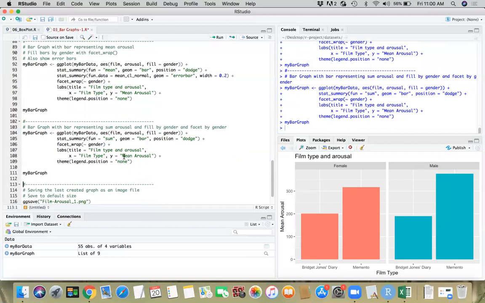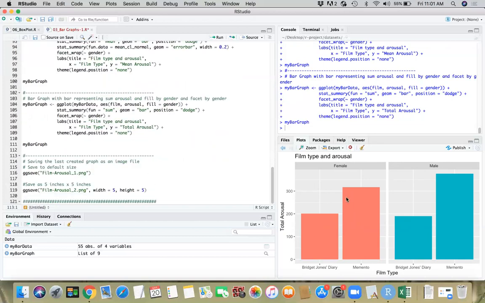Okay, so here instead of mean arousal, we'll say total arousal. So you see two different charts by male and female, and this time we are showing the sum of arousal by different categories. This is how you create a simple bar chart.